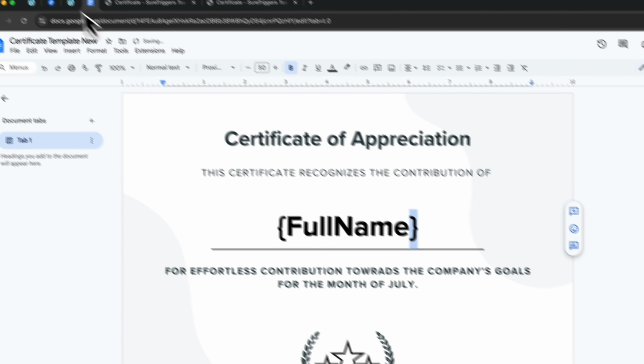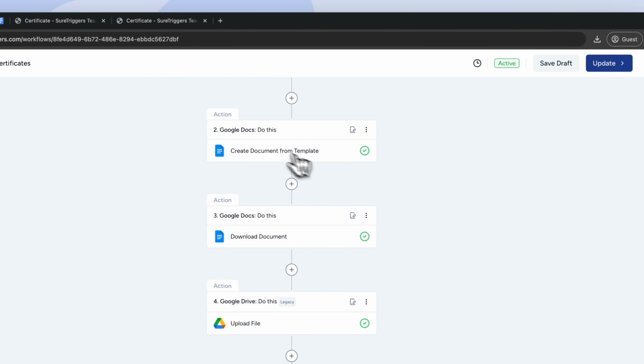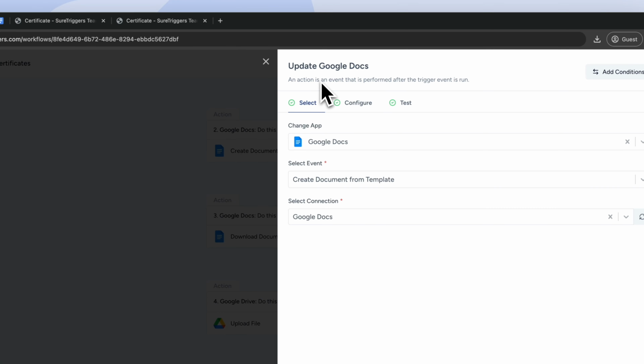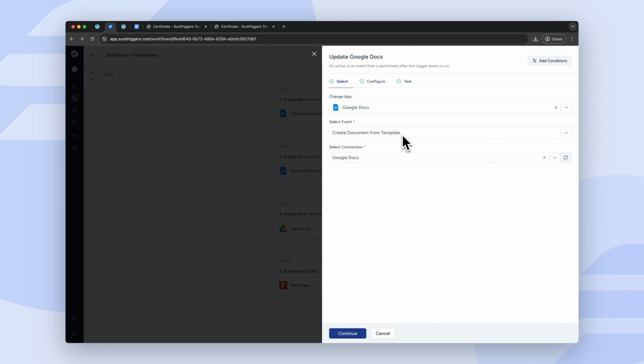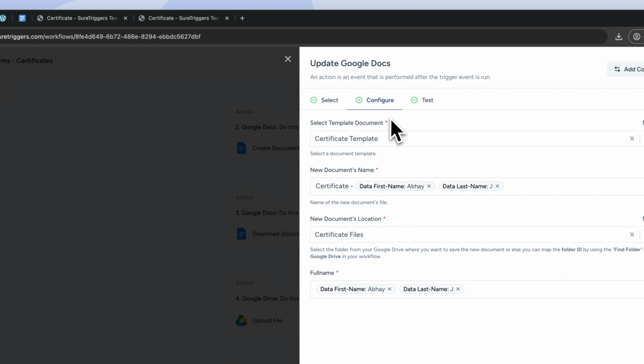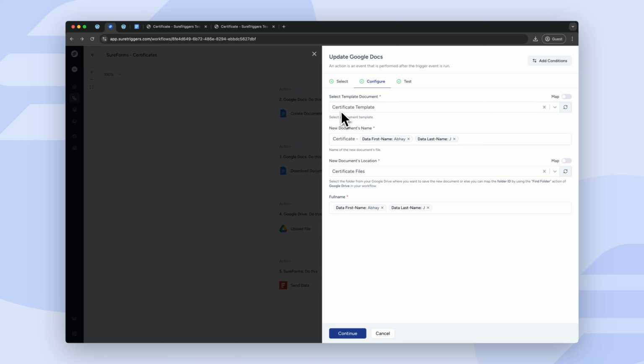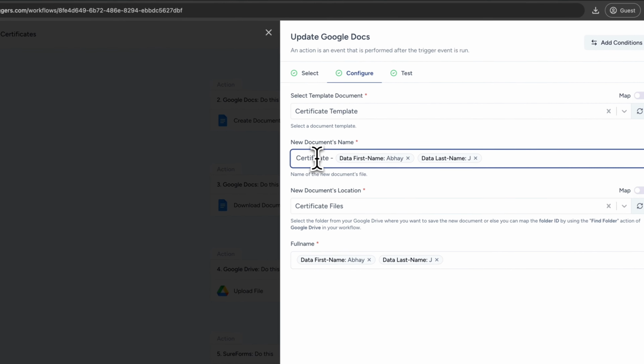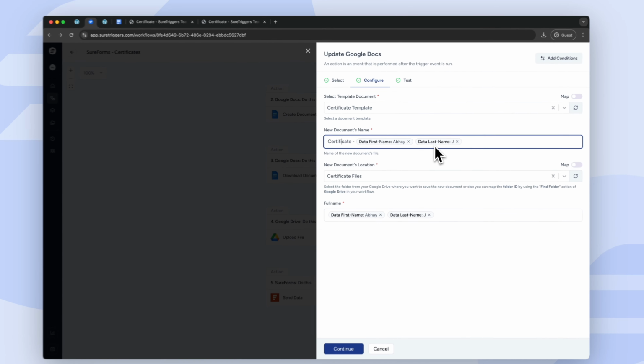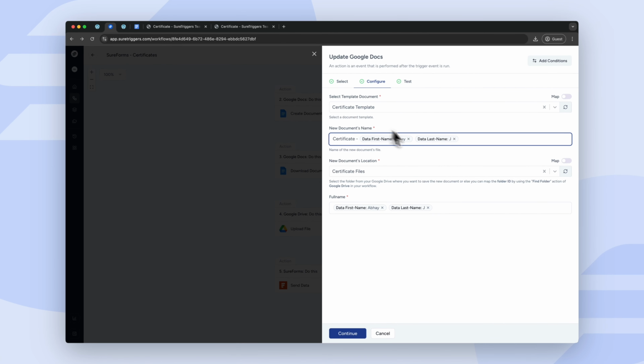Now I'll go to my SureTriggers automation again. Here I'll select the Google Docs action, create document from template. Here I have to select my connection, that is the Google Docs connection that I've made with SureTriggers. Here I'll do the configurations. Now I'll select the file template. The template name is certificate template, and for the document that we'll be creating using this template, what should be the name of the document? I've written it as certificate, and I have added the first name and last name from my trigger that I have received from SureForms.